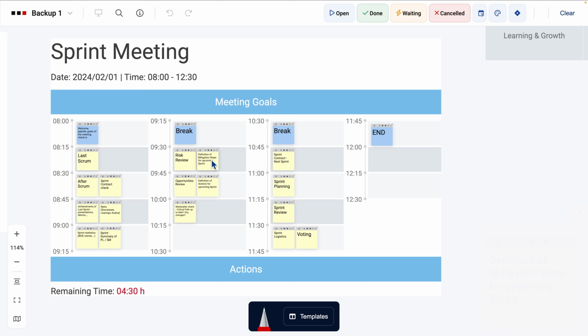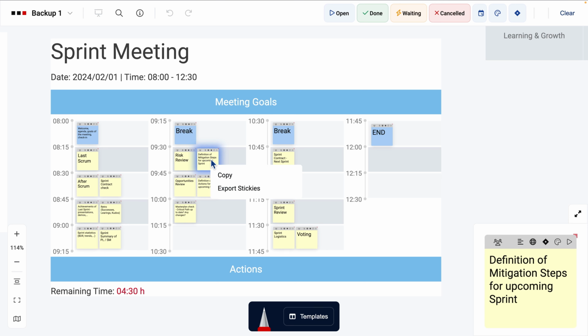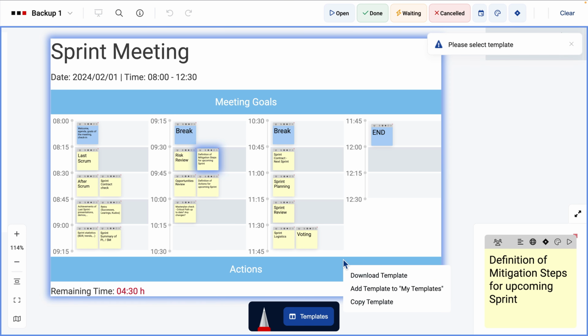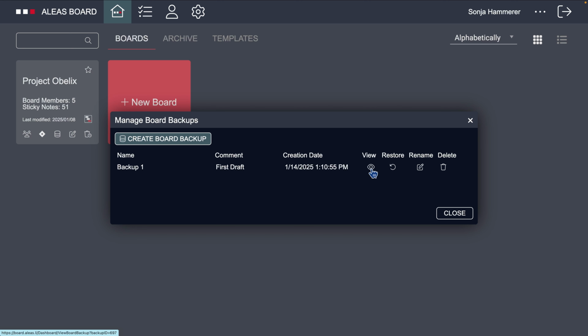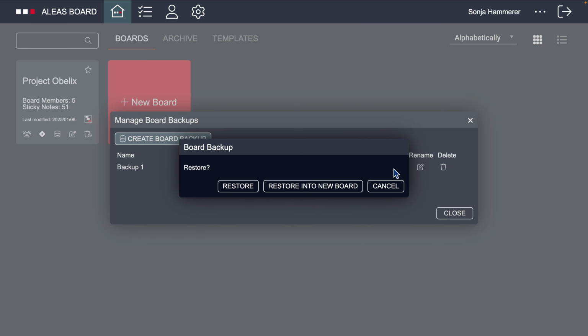Users with access rights can export sticky notes, copy sticky notes to another board, download templates, and save the templates to their personal library. You can restore backups to the same or a new board, making it easy to create a copy whenever needed.